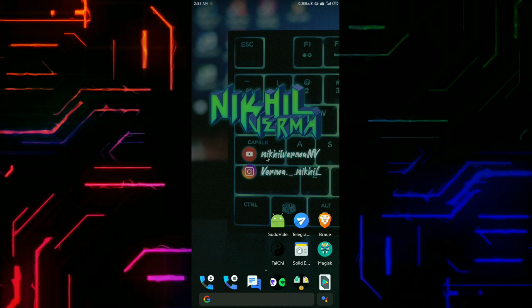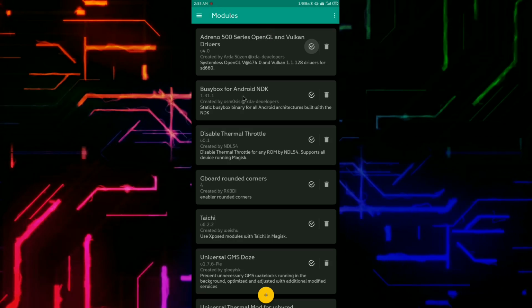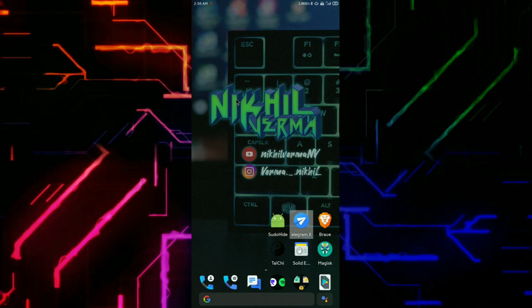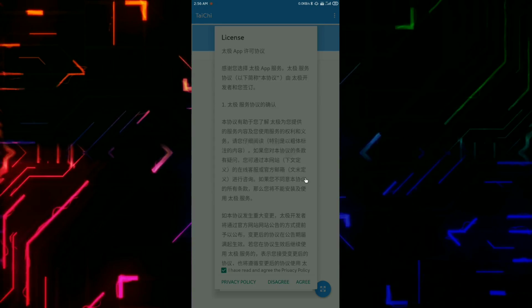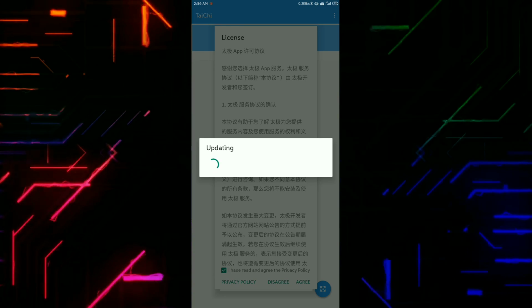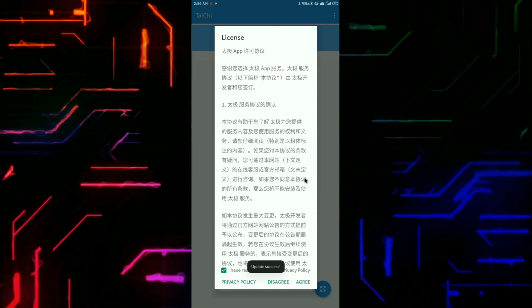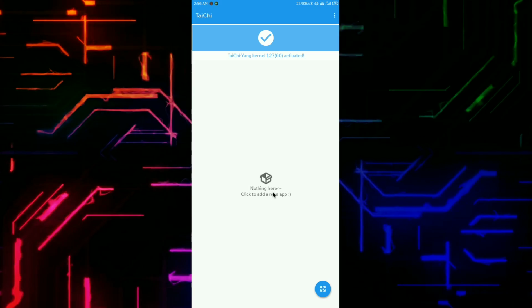After rebooting your phone, what you have to do, you have to open Magisk manager and check whether both the modules are installed or not. So it's installed. Now open the TaiChi app and follow the same procedure. Update module engine, okay. So it's updating some features, I don't know why. Okay, now I agree. So it's installed now.